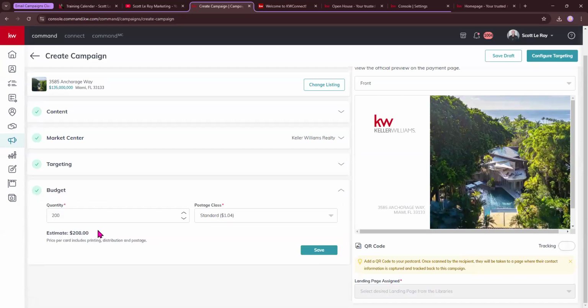Now, next is just your budget. So how many postcards are you looking to send? How much money are you looking to spend? And then also in some cases, you'll have two different options for postage. And you'll see those there.